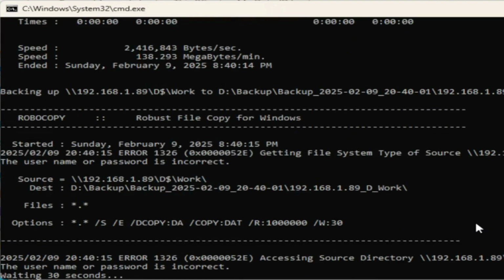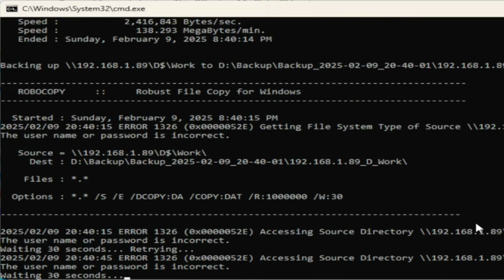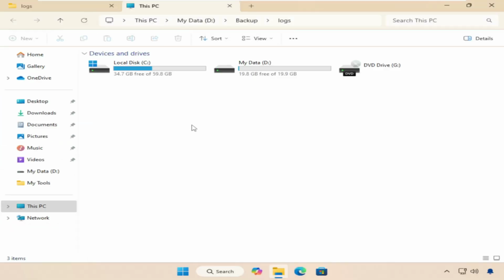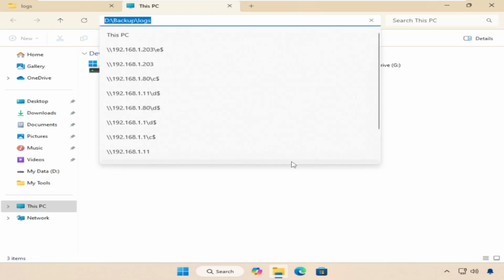The first issue I encountered was access denied to one of the devices. As you can see on the screen, the script tried to access the device several times but failed. The reason for this, as the message clearly indicates, is that the username or password is incorrect. To solve this problem, we need to enable administrative shares. From File Explorer, click the address bar, and then type the path to the folder you want to back up, as follows.